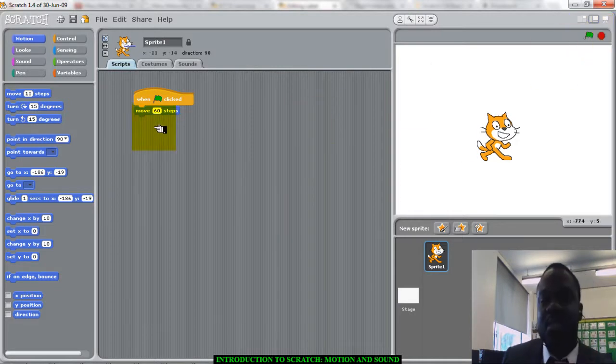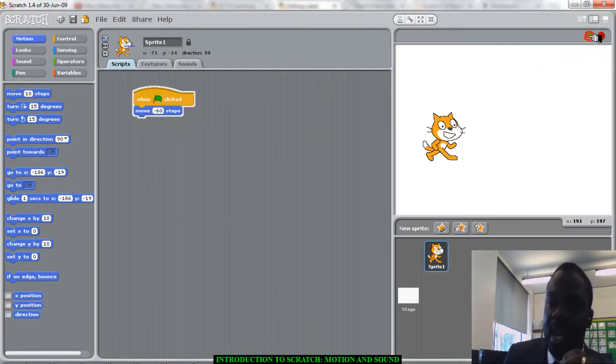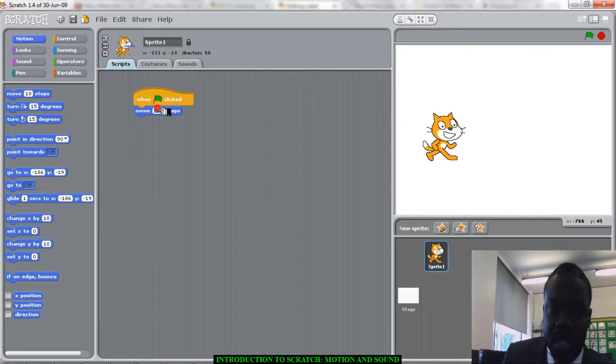Let's bring a little bit of math into this. Now if I say move 60 steps, it means it's moving forward. What happens if I say move minus 60 steps? Let me click the green flag again. And as you can see, it's moving backwards. So minus moves backwards and the normal 60 will make it move forward. That's a little bit of mathematics for you. So what we've done there is we've made it move 60 steps.